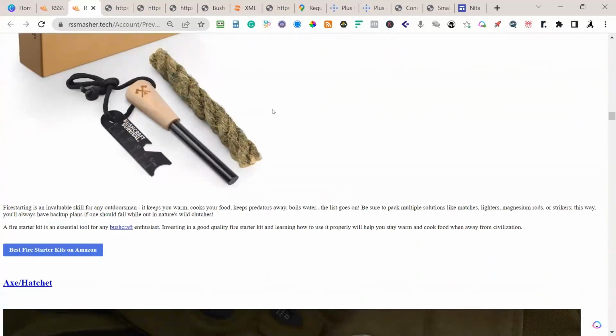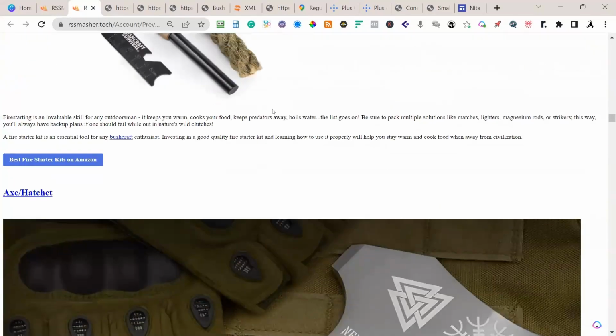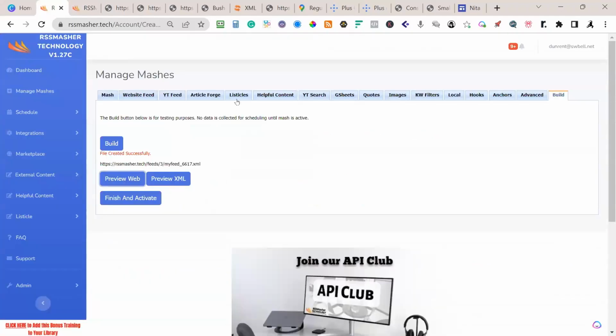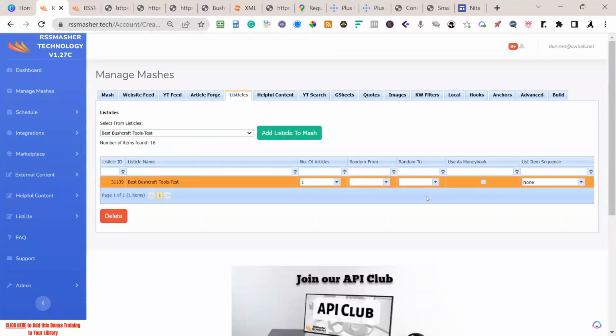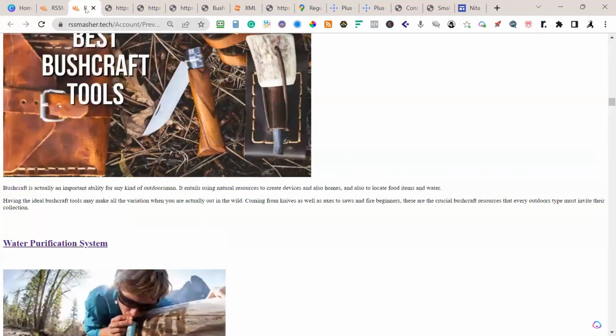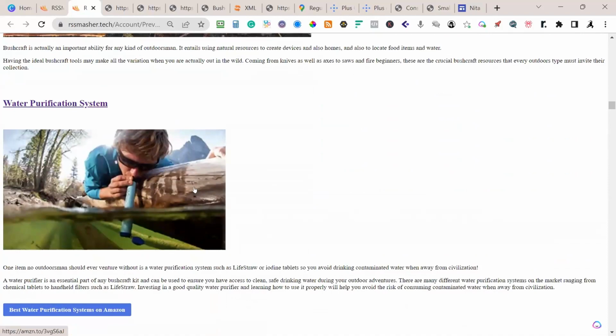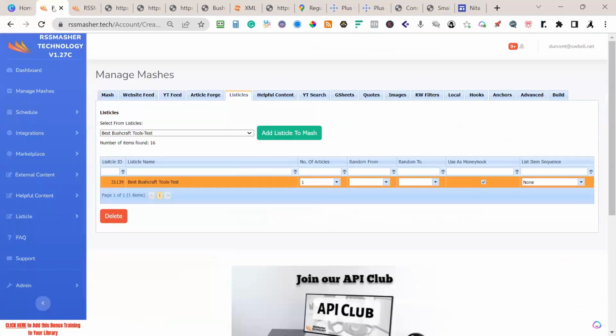Okay, so I've got quite a few articles in here. And I think I even have a listicle in here. Yep, I do. So I'm going to take this listicle out. Actually, I'll make it a money hook. So you can use this as a regular article, which you'll see right here. This is a regular article that would post as a listicle, but now I'm going to turn it into a money hook if I need it. Okay, so I'll just leave that there.